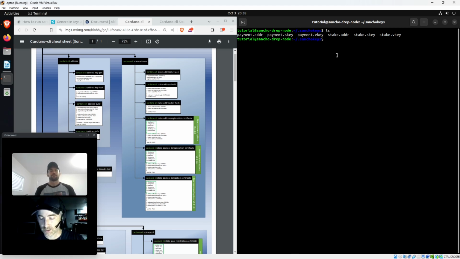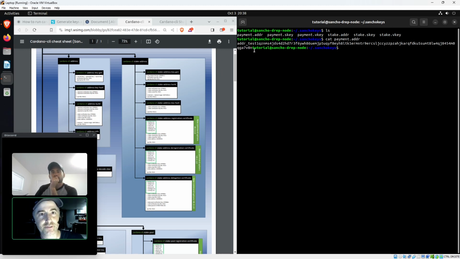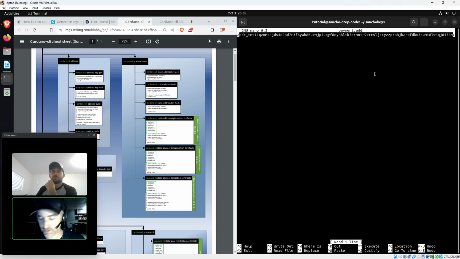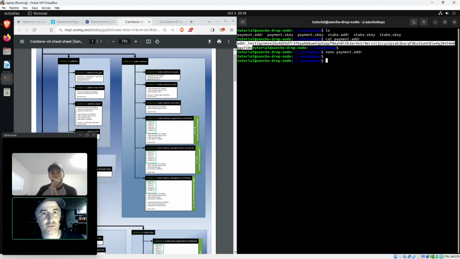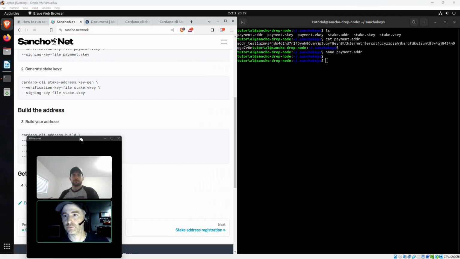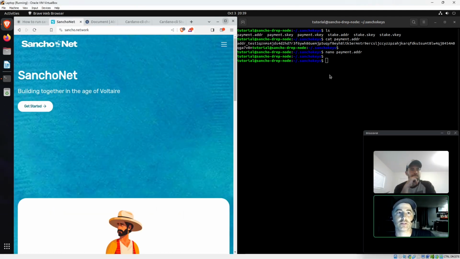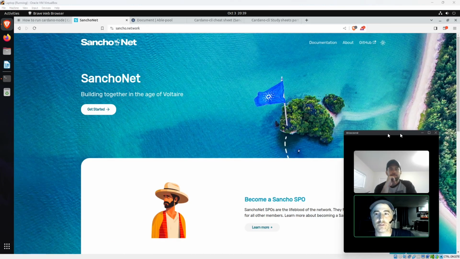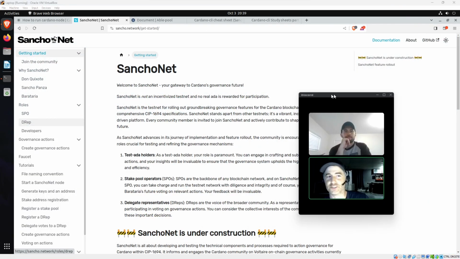Test ADA. So if I want to know how many ADA I got in my stake address, which is not stake address, sorry, payment address. Payment.address, this is my address, or actually I could just nano it. Nano payment address. So this is my address right there. We're going to copy it and we will go to Sancho.network. I'll move that aside. There you go. The documentation tab is on the other side.